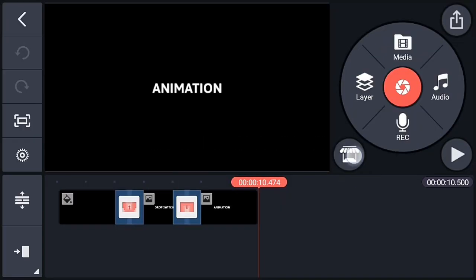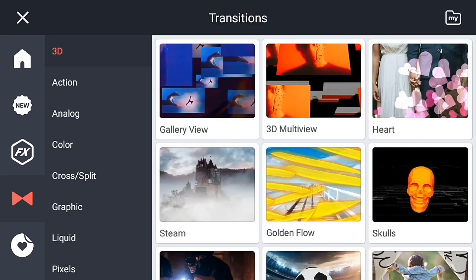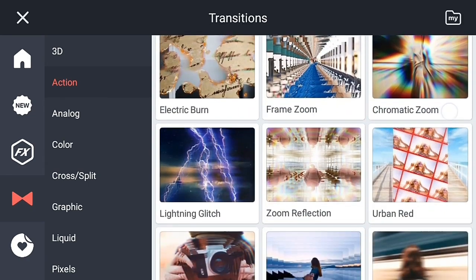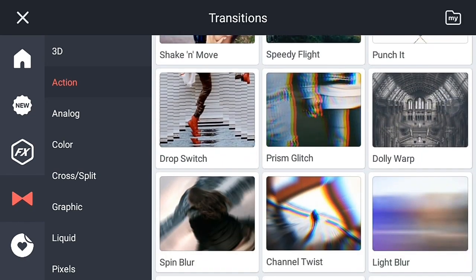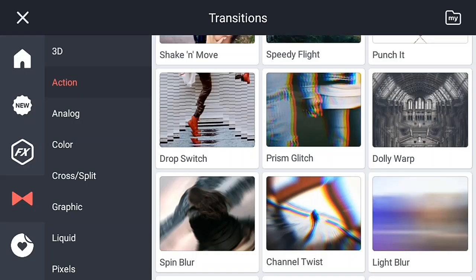So now let's see how to get the transition and effect. So go to the store option and go to the transition section at first. So on the transition section, go to action. Now scroll down and you will find the drop switch transition. So install this transition.